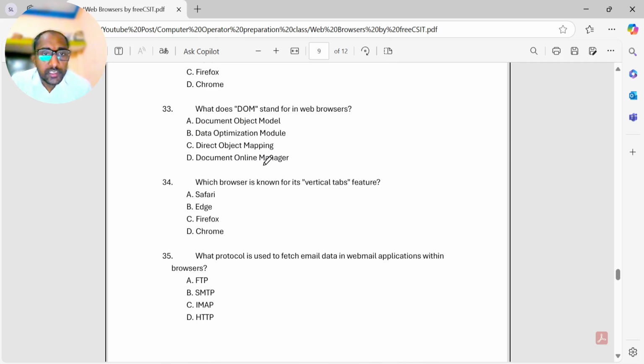33. What does DOM stand for in a web browser? It is related to programming. The full form is Document Object Model. Document Object Model is the full form of DOM, and it is related to HTML, CSS, and JavaScript.